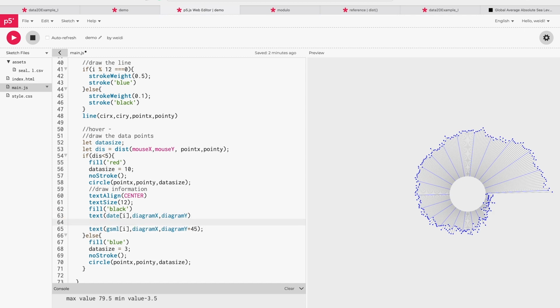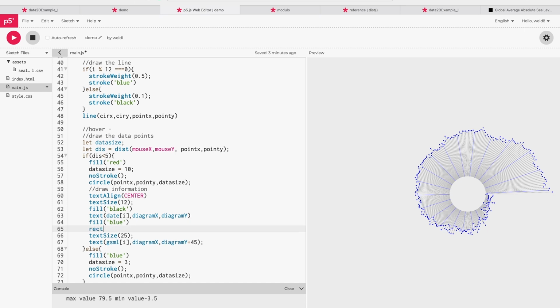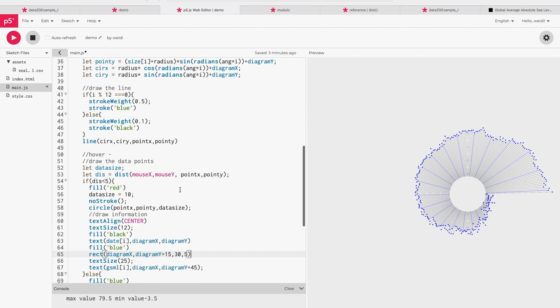I want to create some visual hierarchy, so I want to change the text size to be 25. And I also want to create a highlighter, like a rectangle, to actually block both numbers. So create a rectangle. I want the rectangle to be blue, and the size of the rectangle is 30 by 5. Okay, so we also need to change the rectangle mode to be centered.